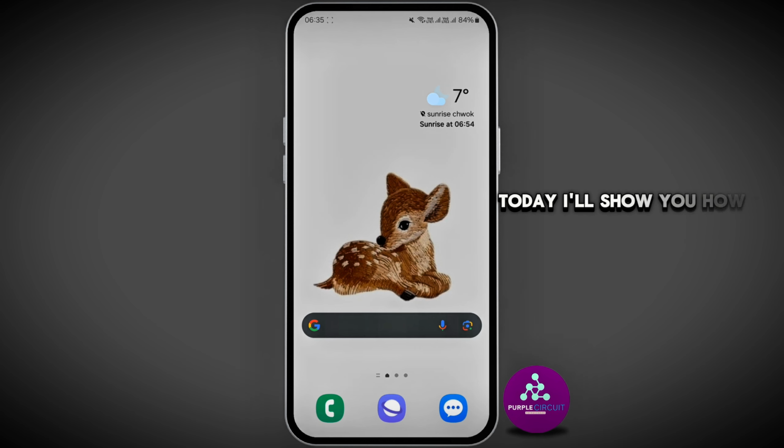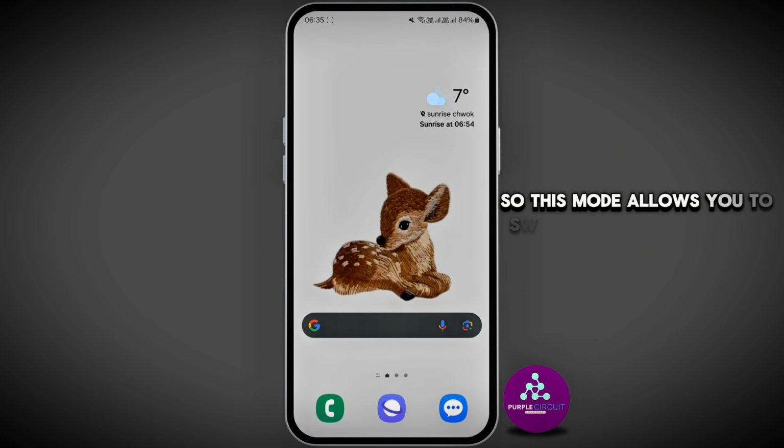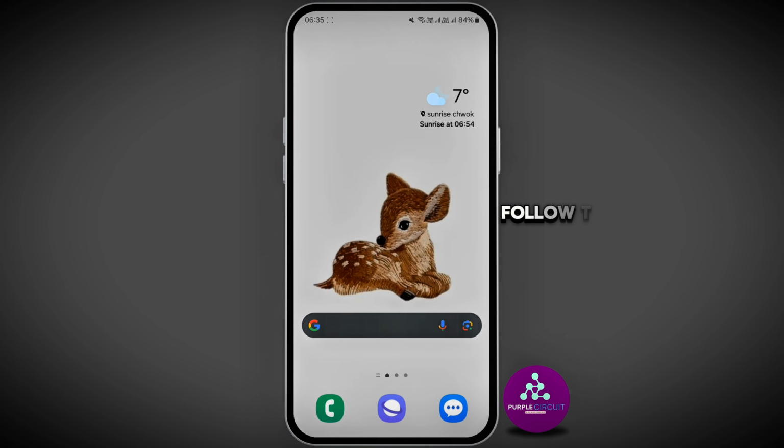Today I'll show you how to disable YouTube's picture-in-picture mode. So this mode allows you to swipe up while watching a video so that it continues playing in the small window. If you want to turn this feature off or on, follow the steps.